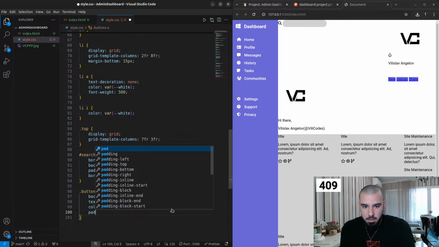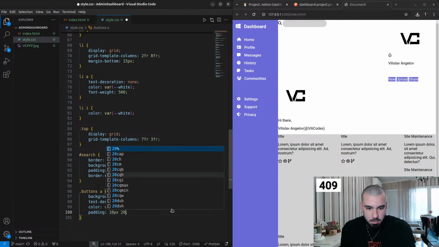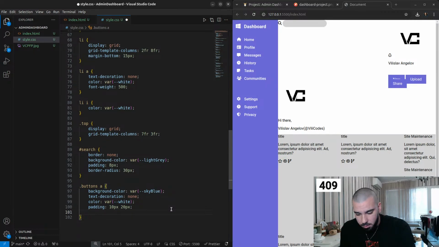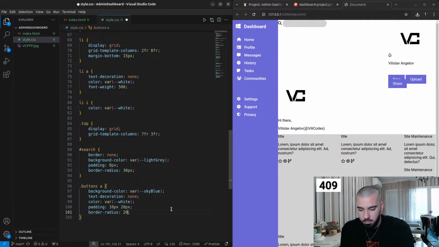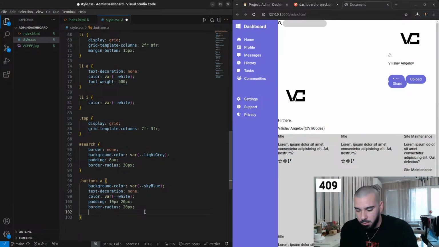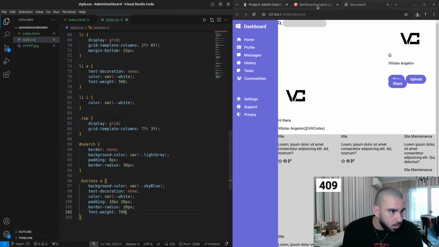and we'll add in some padding of 10 pixels and 20 pixels. Oops, pixels. Okay, kind of. Border radius of 20 pixels. And font weight, we have to bump that up. Font weight 700. So that looks better now.